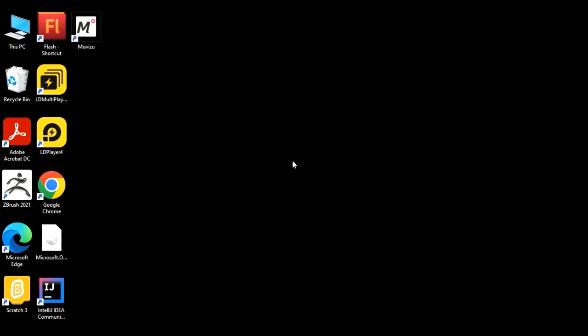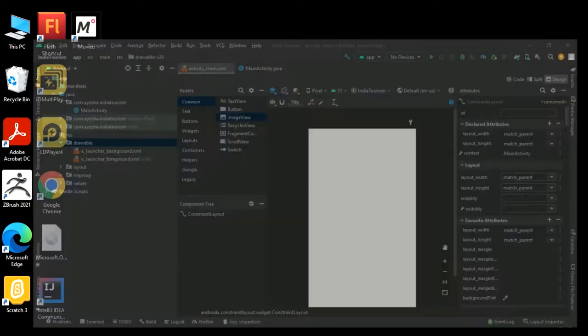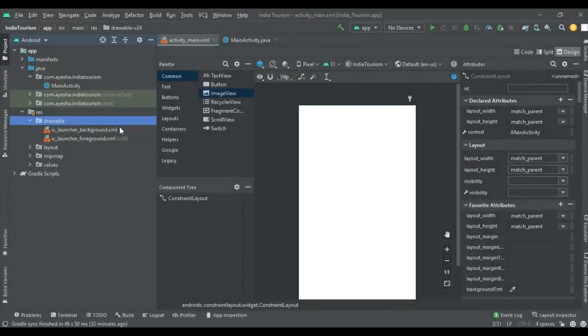Today I am going to develop a travel guide application in Android Studio. In this part, we will design the home activity of our application, whereas in the next part, we will design the travel guide details activity. I have created a new project in Android Studio. The name is India Tourism.